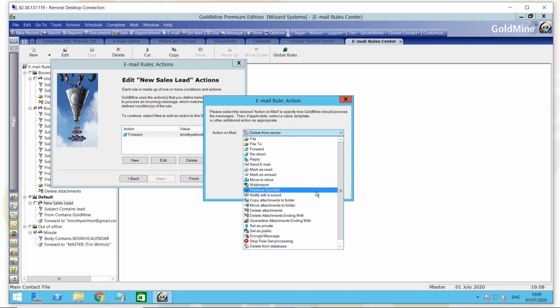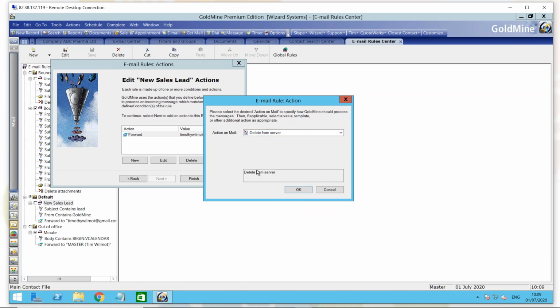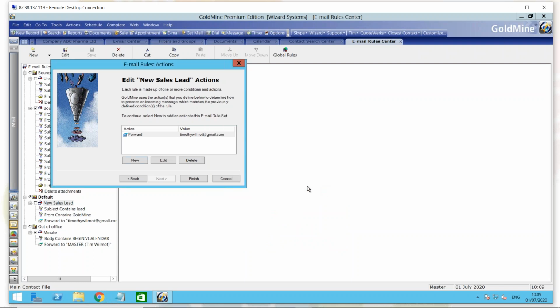Mark as read. Notify with a sound is quite a good one. If you want a particular sound effect, if a new lead comes in, maybe some rousing music or something, or a warning sound, or anything that you want. There's a way of dealing with attachments as well, quarantining attachments. If it's got maybe a particular extension, you know, a .exe, for example, a zip file. So loads of different actions that might take place there.